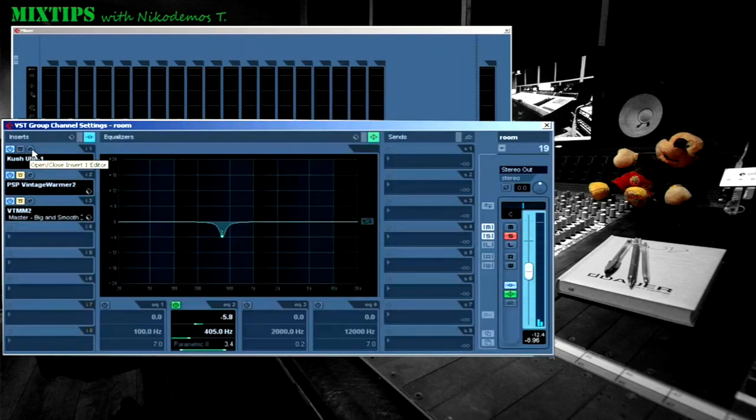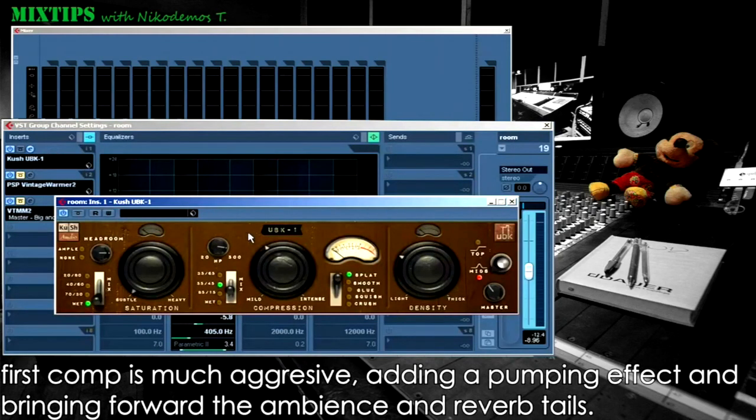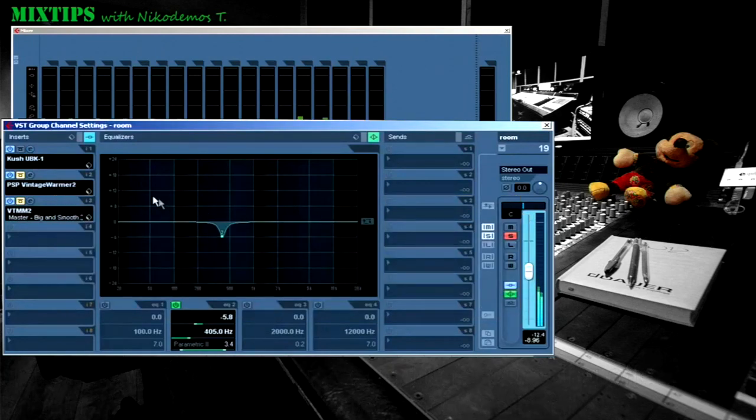So let's move now to our final stage, which is the stereo bus processing of the room sound. First in the row we have a stereo compressor smashing the sound and the initial transients a bit, revealing the ambience and bringing forward the room sound. With the UBK1 we can control the amount of compression as a wet-dry balance.